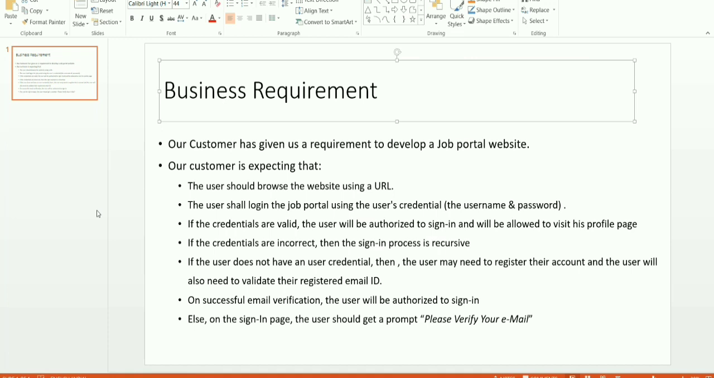If the user does not have a user account, then the user may need to register their account and the user will also need to validate their registered email ID. On successful email verification, the user will be authorized to sign in. Else, on the sign-in page, the user should get a prompt, please verify your requirement. So this is the business requirement given by our customer.